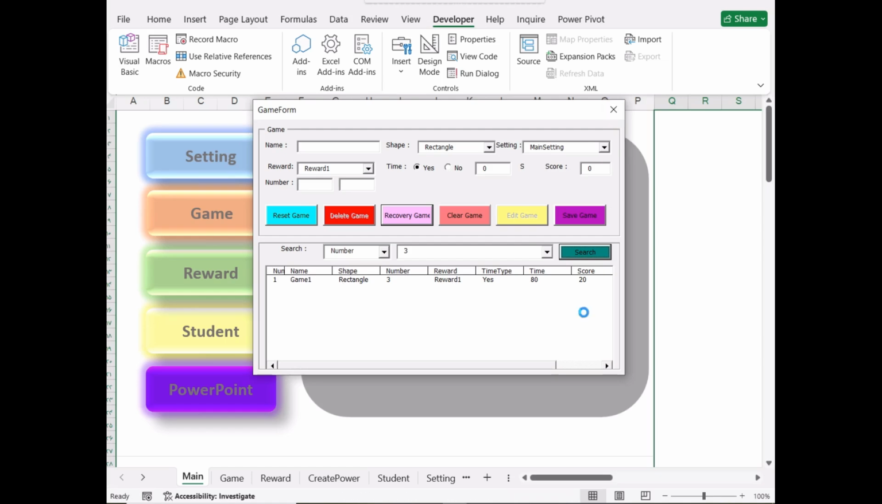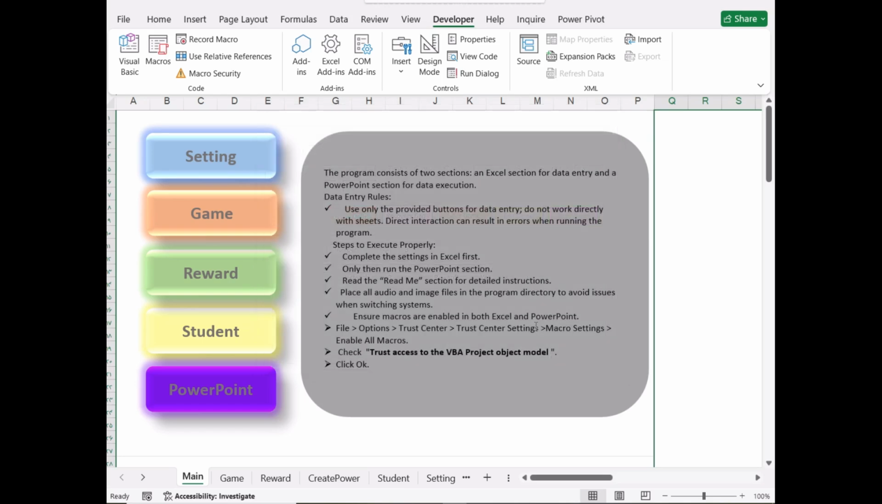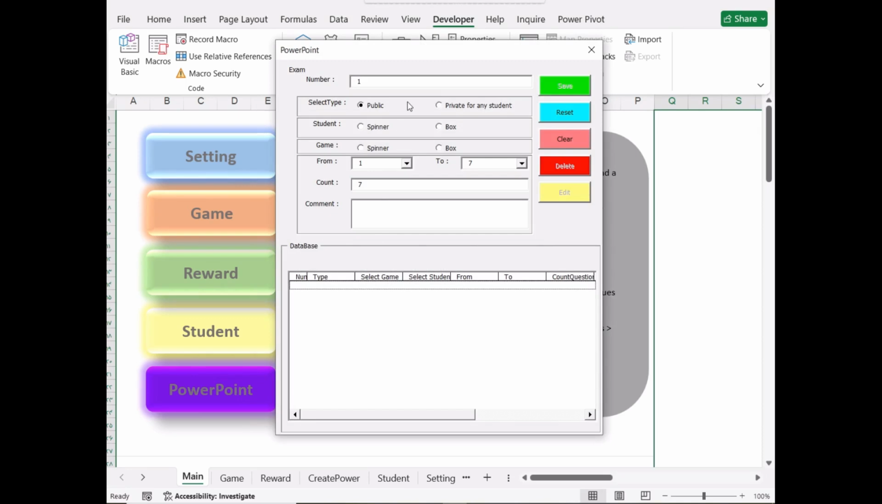After finishing the work, we go to the PowerPoint settings section. Here, I select Public. I use a box to select students and a spinner to select the game. And I choose all the games from 1 to 7. In the description section, I just write, "Please click me." Then I press Save.